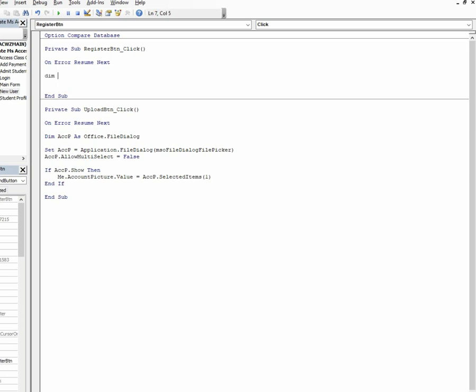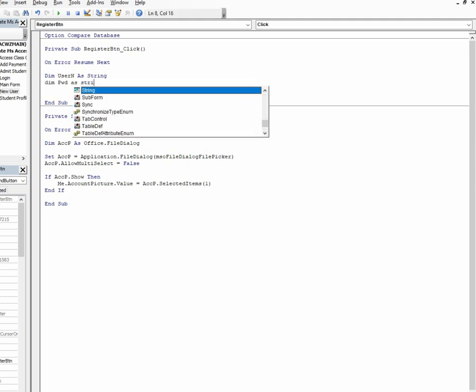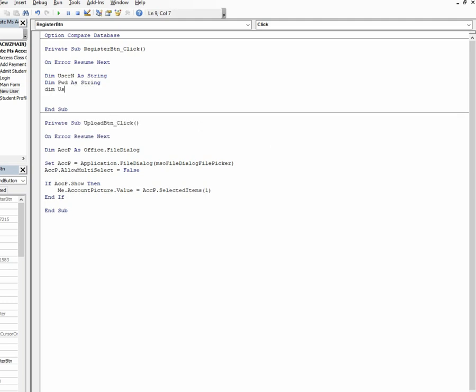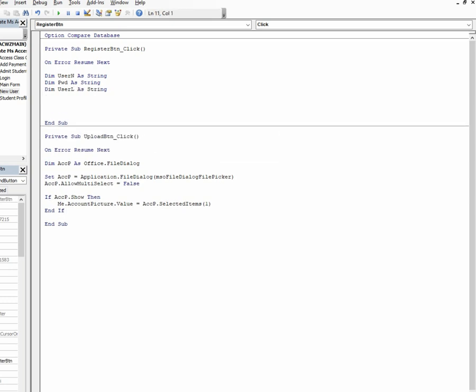So the first variable is the username, as string, then password as string, then userL, that's user level, as string. These are the three variables we are going to declare. The next step is to assign values to these variables. So userN is equal to Nz.